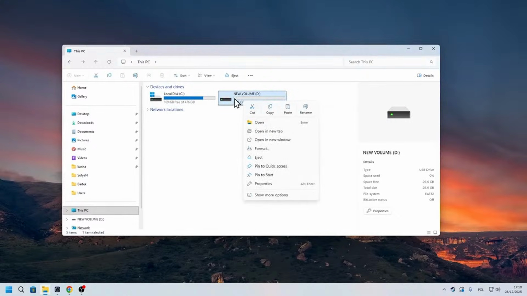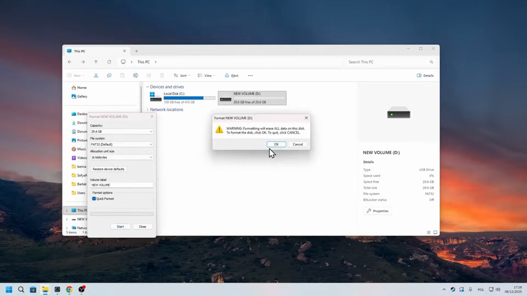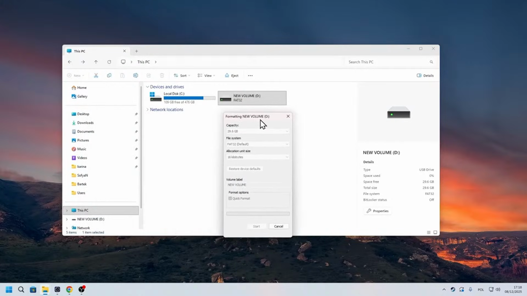Right-click your USB flash drive in the File Explorer, select Format, and then in the File System menu, select either FAT32 or exFAT, depending on which one is supported by your USB flash drive. In my case, FAT32 is the default one, so I'm gonna select it. Also check the Quick Format checkbox and click Start. This operation will take a couple of seconds.